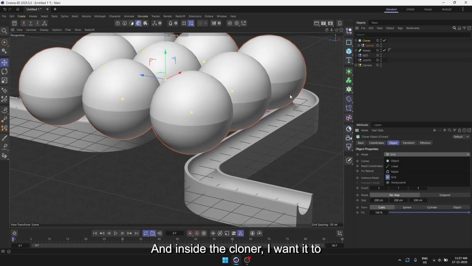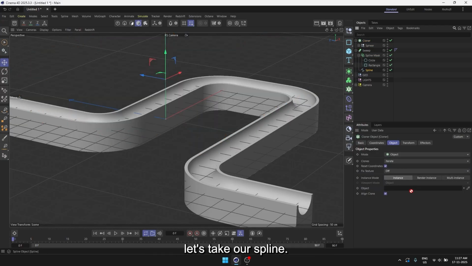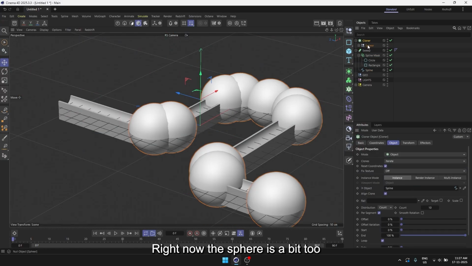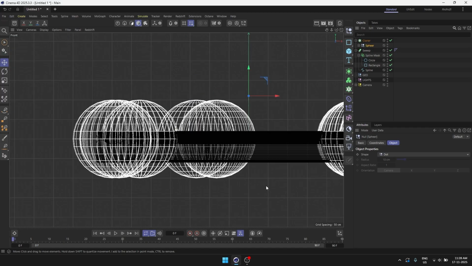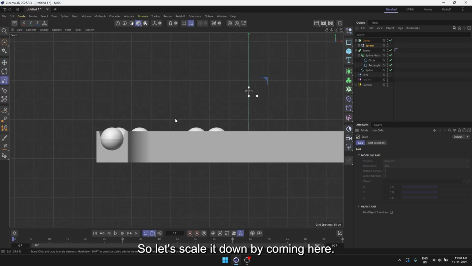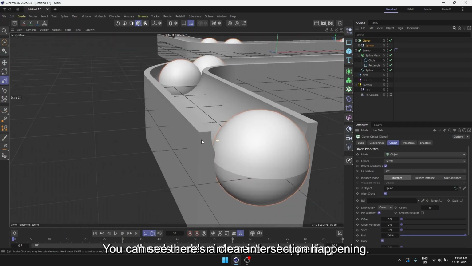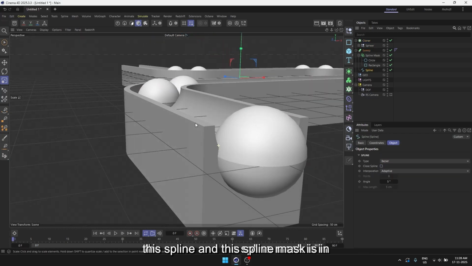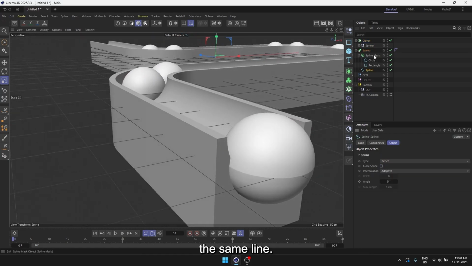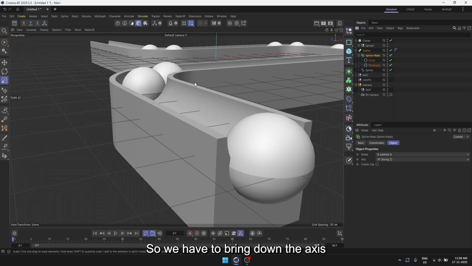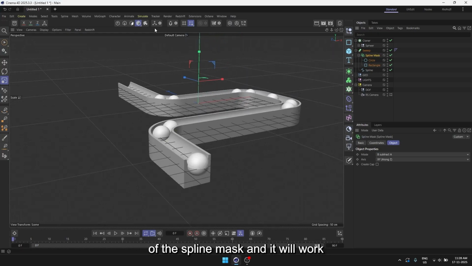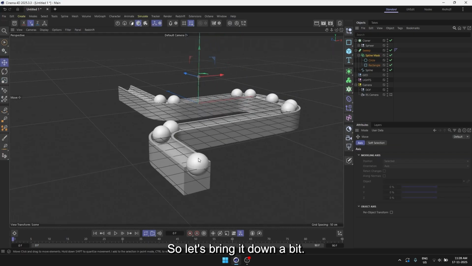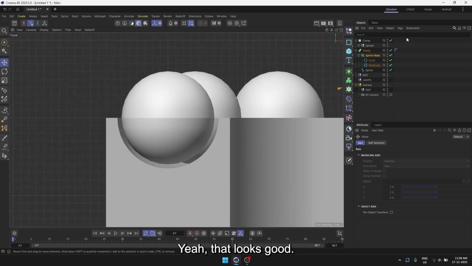And inside the cloner, I want it to be cloned on the plane of the track we have. I'm going to set it to object, and let's take our spline. Right now, the sphere is a bit too big. So let's scale it down. If I come in here, you can see there's a clear intersection happening. The reason why that is happening is because this spline and this spline mask are in the same line. So we have to bring down the axis of the spline mask and it will work fine. So let's bring it down a bit. Let me check. Yeah, that looks good.